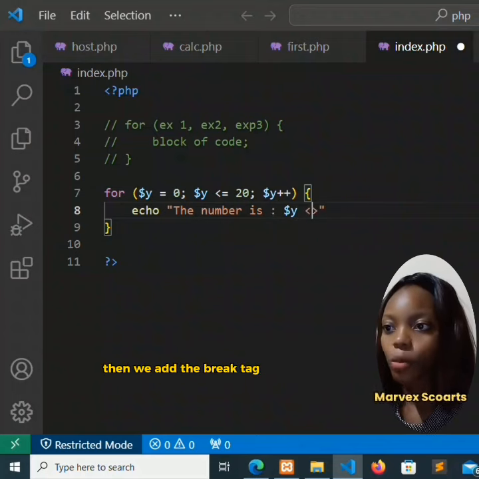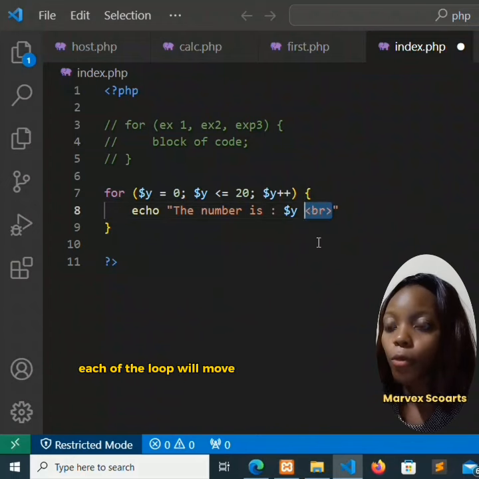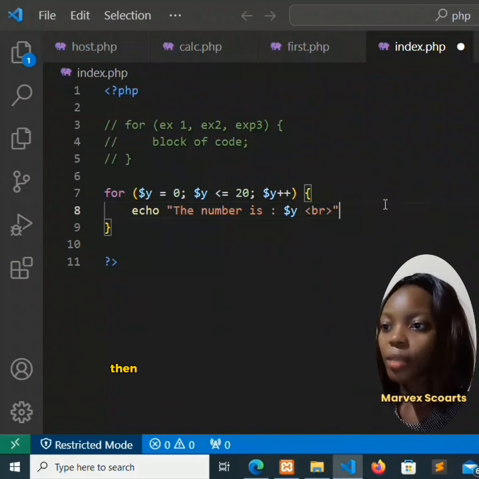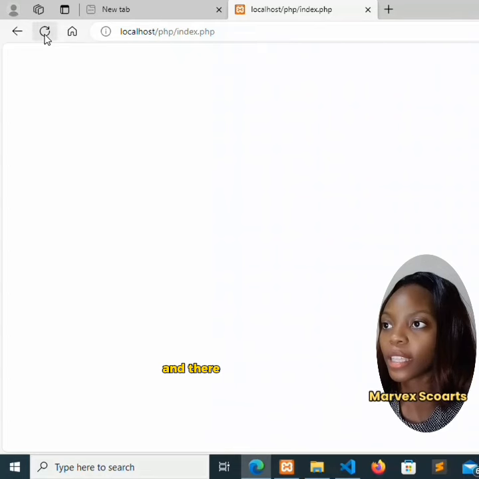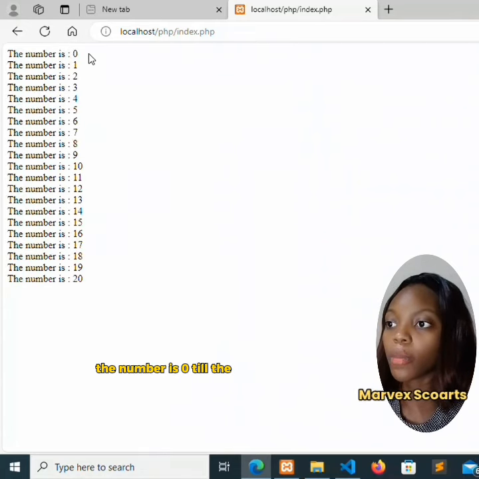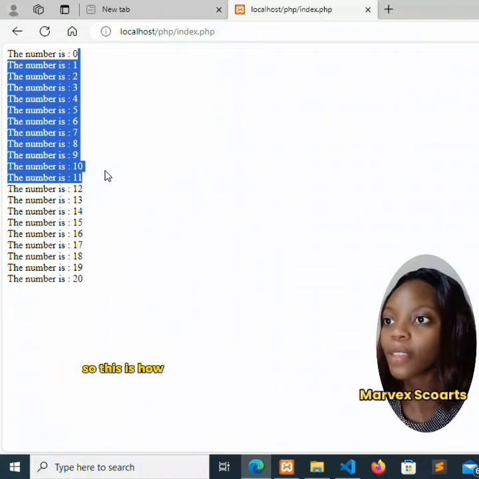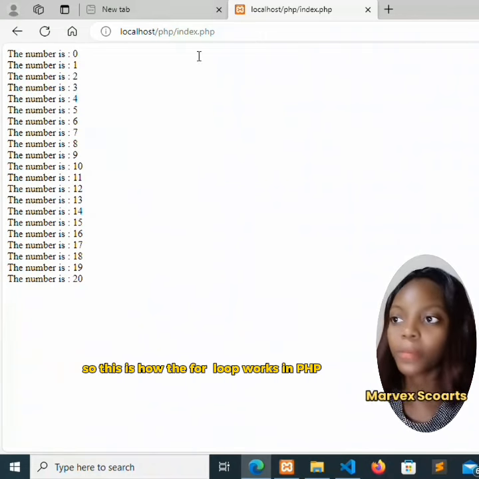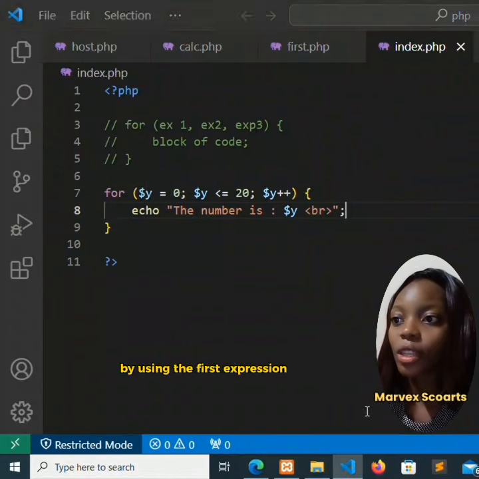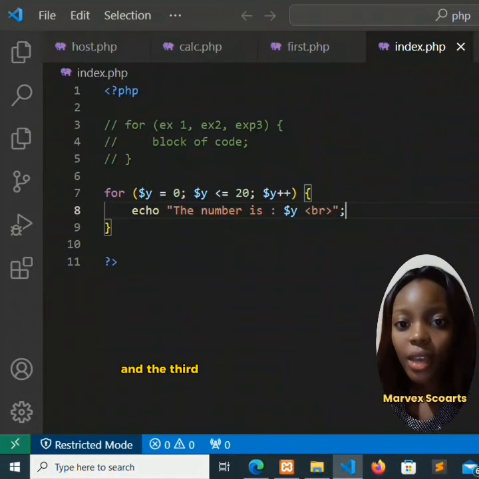Then we add a break keyword so that each of the loop will move to the next line. Then semicolon to end the code. Then we save that and refresh, and there it is. The number is 0 till the number is 20. So this is how the for loop works in PHP, by using the first expression, the second expression, and the third expression.